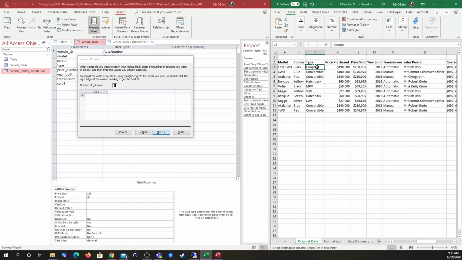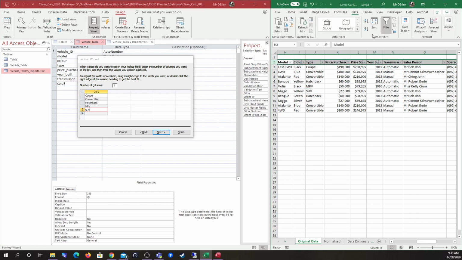So we've got coupe, which you can copy and paste in. We've got convertible, copy and paste, hatchback, MPV, SUV. So coupe, convertible, hatchback, MPV, SUV, and that's all we've got there, isn't it? Just put the filter on to check. So convertible, yep, coupe, yep, hatchback, yep, MPV, yep, SUV. So they're all the ones that we have.